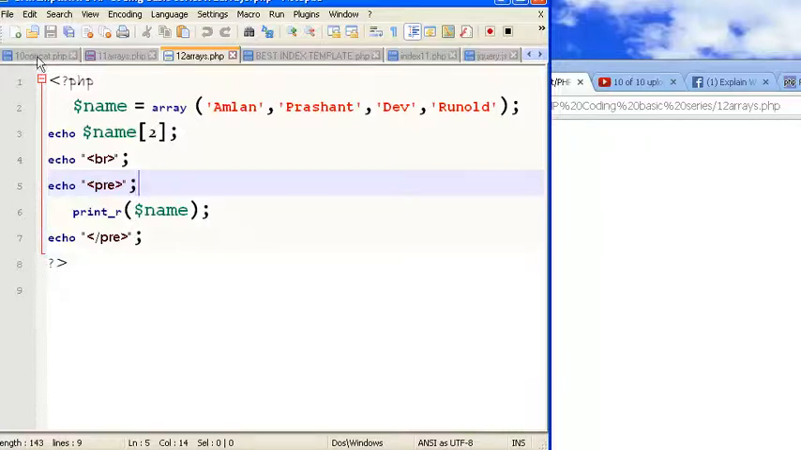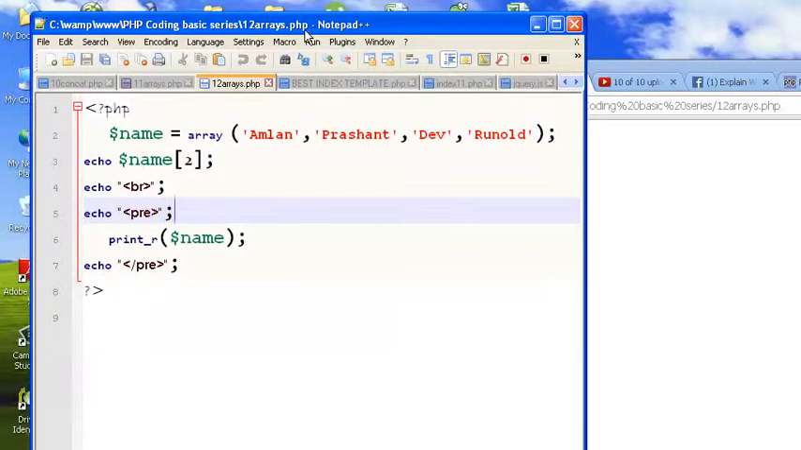But in an associative array, the indexes are actually defined by us. We don't keep them to be the default 0, 1, 2. So that's what today's tutorial is all about.